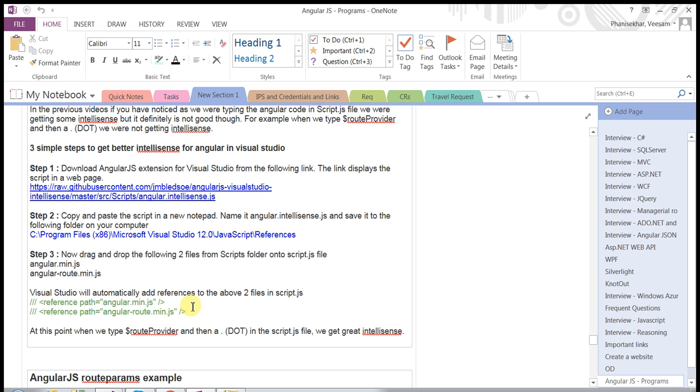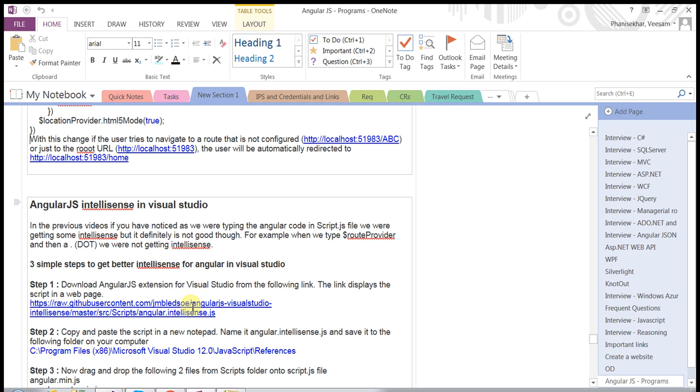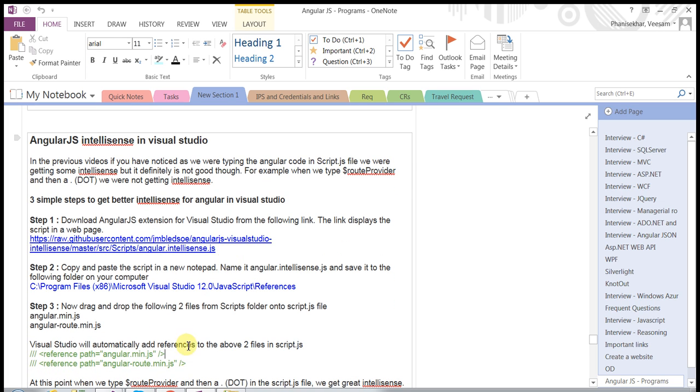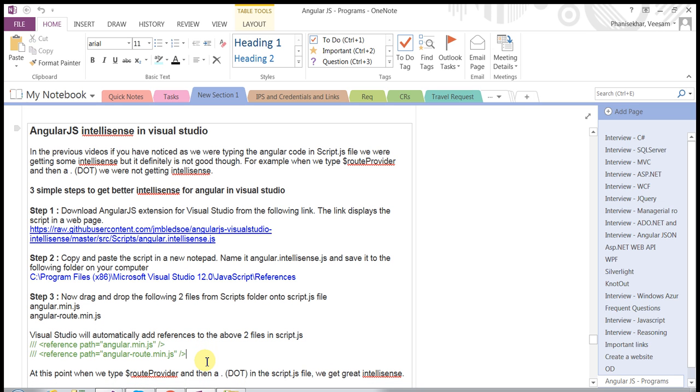Good evening, guys. I'm going to discuss the AngularJS IntelliSense in Visual Studio. Sometimes we are not getting IntelliSense when we work with AngularJS. In order to get this IntelliSense, we have to add a few references to the project. The references are angular.min.js and angular.route.min.js. So there are two things that need to be added in the script folder under the solution.